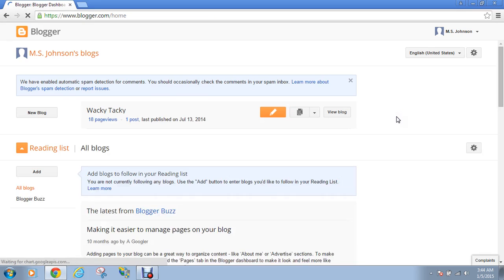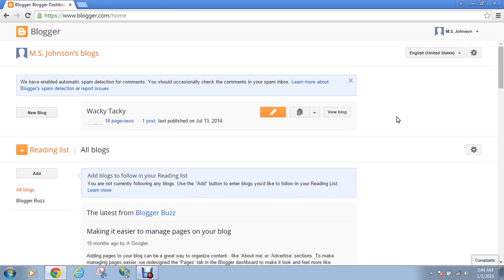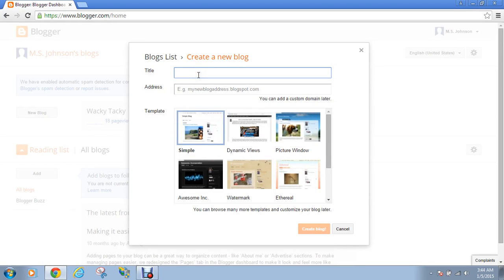You can use your Gmail account. When you sign up for Gmail, you automatically have a Blogger account. So this is the dashboard, and in the dashboard, if you look in the upper left hand corner, you'll see New Blog. You click New Blog and you type in a title, whatever title you want.